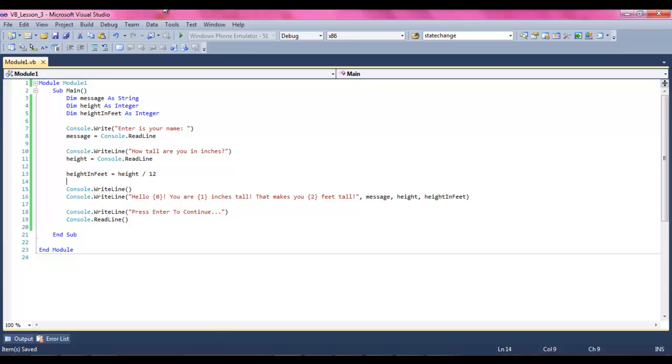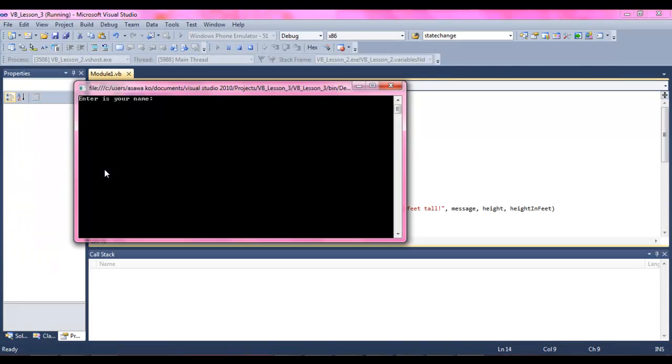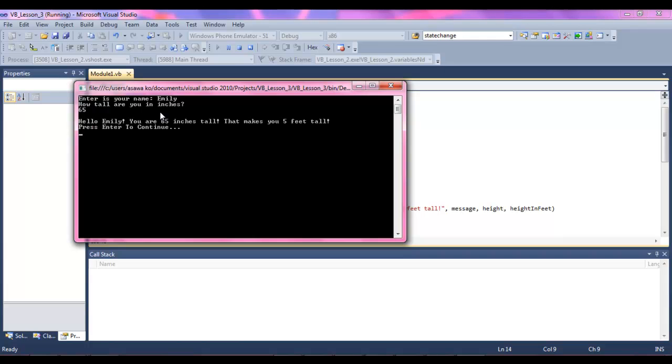Alright, let's press the green go button. My name is Emily. I am a pathetic 65 inches tall. I am 5'5", well, and a half, but that would make us have to change our variables from an integer to a double, and I'm way too lazy to do that. Okay, so now it says, hello, my name, and then it's our inches and our height in inches, and then our height in feet.